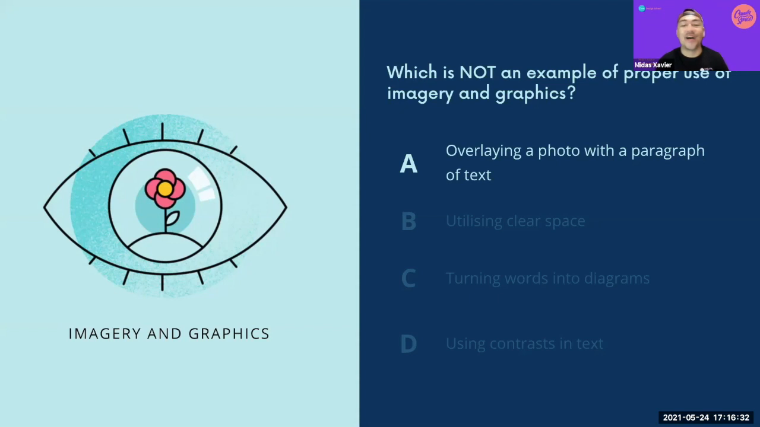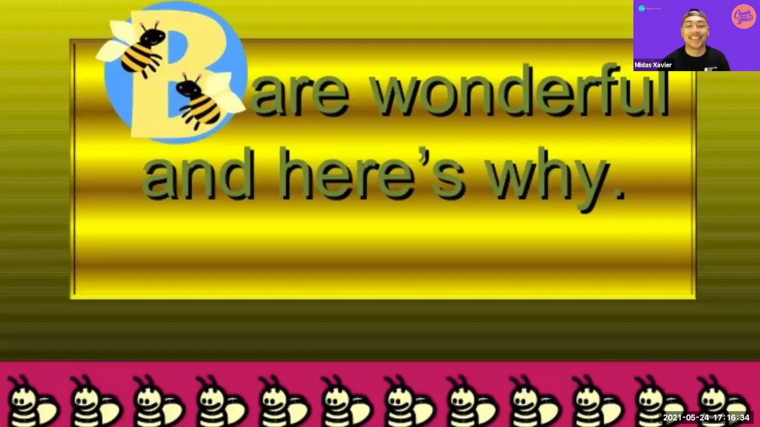Right? Now, I want you to look at this example. Now, it's all about bees. So it says here, bees are wonderful, and here's why. What can you say about this slide? No, it hurts my eyes. It does, right?